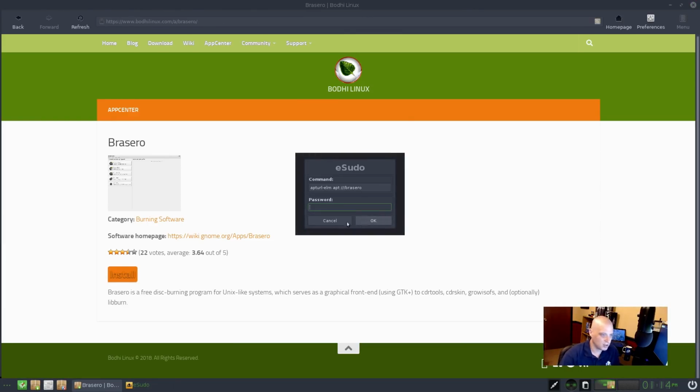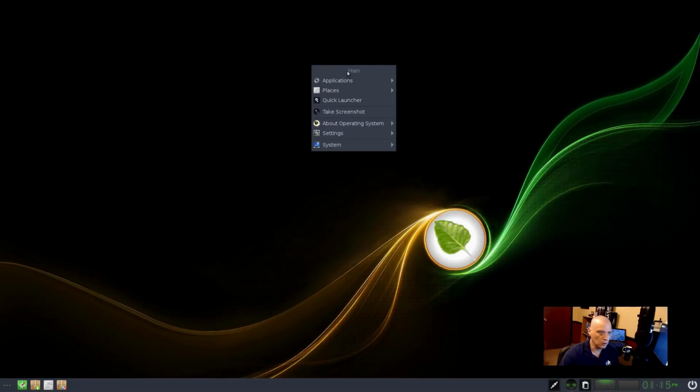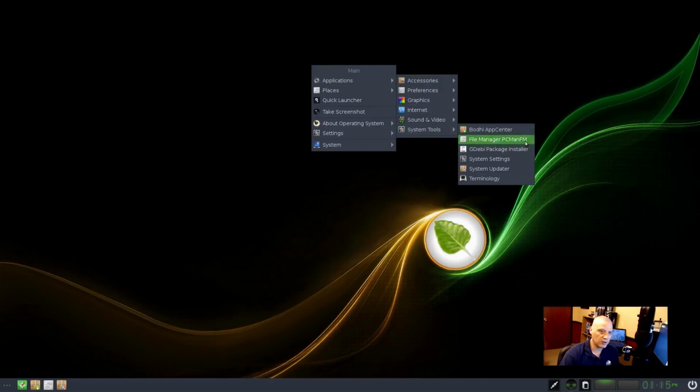Let me click it. I'm not going to give it my root password, but there you go. We had a little sudo prompt, to type our root password. Anytime you install or remove software, you do have to have root privileges. So, pretty cool.